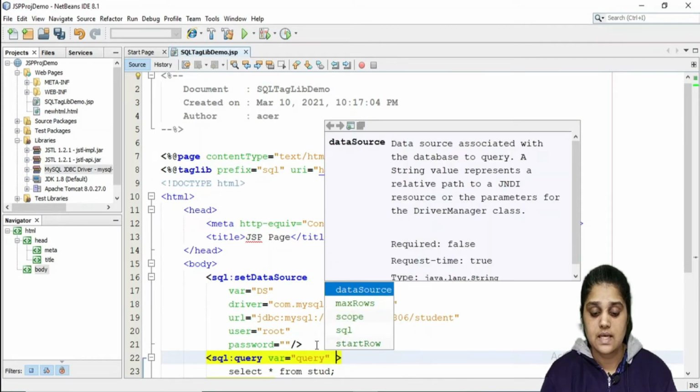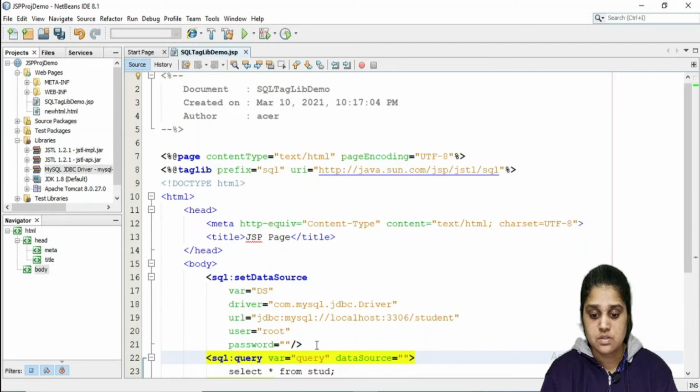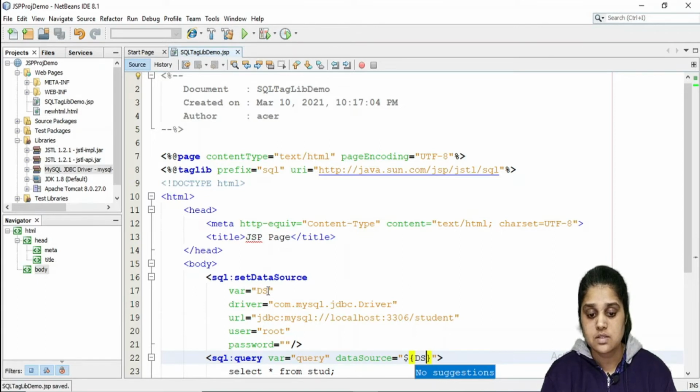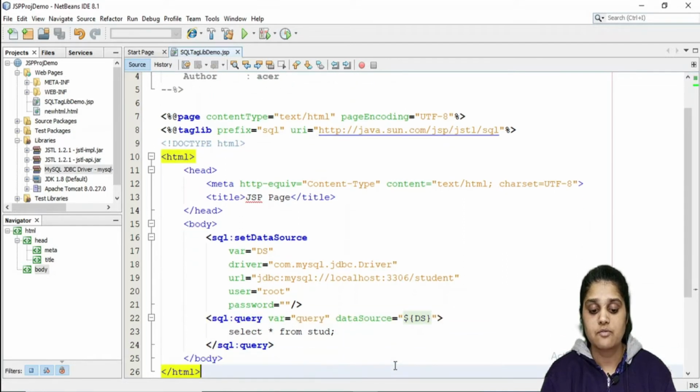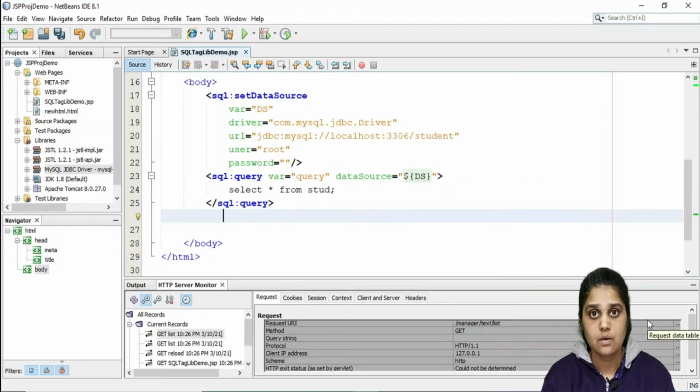Next I need to tell on what data source I am supposed to fire the query. So for data source, you will write the content of ds, not just this variable, but the content of this variable. So with this you are defining your query. This is how you can define queries. Now that you have fired your select query, all the results will be retrieved and stored in the variable called query.